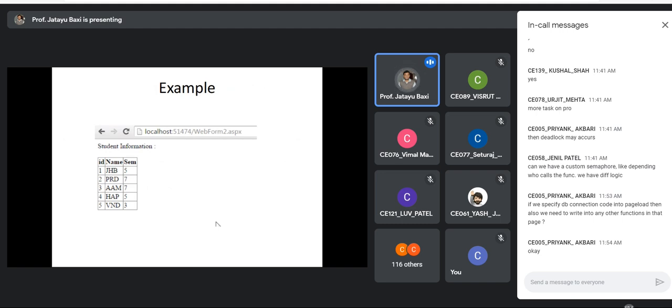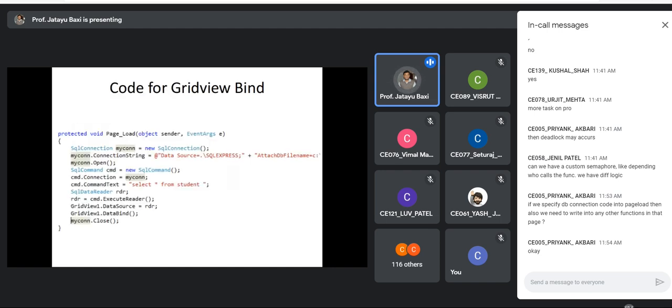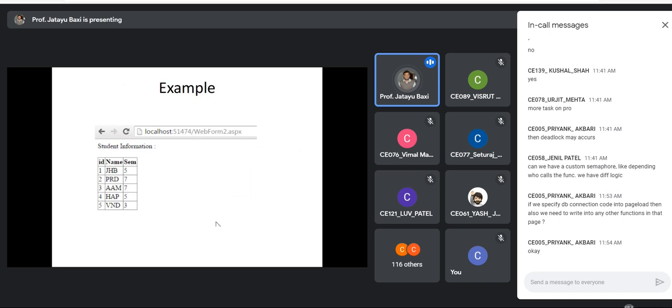You can see that it displays the entire table as it is. So instead of select star from student, you can write any query. Let's say select star from student where semester equal to 5. Whatever result you get, it will be displayed in the grid view. So this is the use of grid view. And we will see more about grid view later on when we learn data controls.